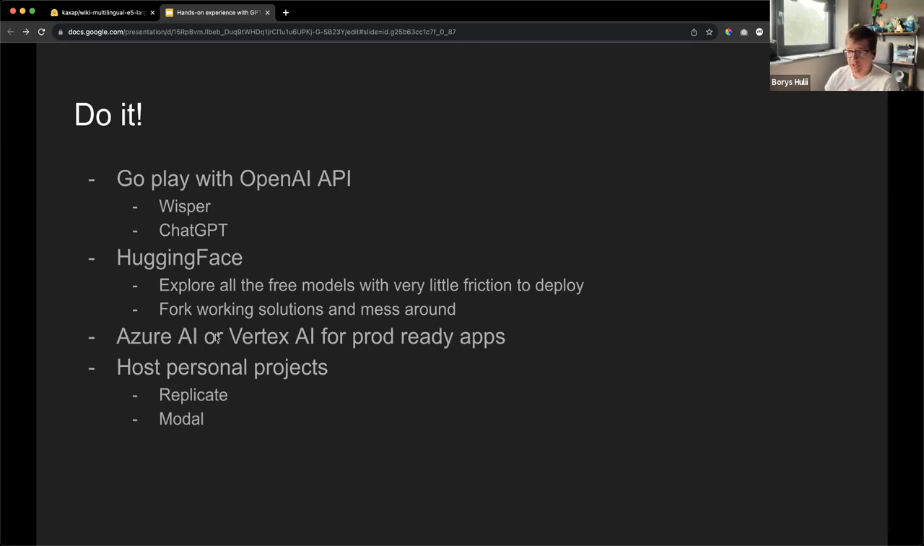For production, probably Azure AI or Vertex AI, use those two. Those two are not good. Like, I'm telling you immediately, this whole hype with LLMs happened recently, so there are no good stable products. Don't expect anything good. But if you want at least predictable performance, then go with Azure AI or Vertex AI.